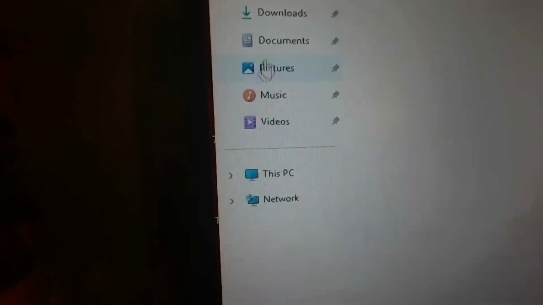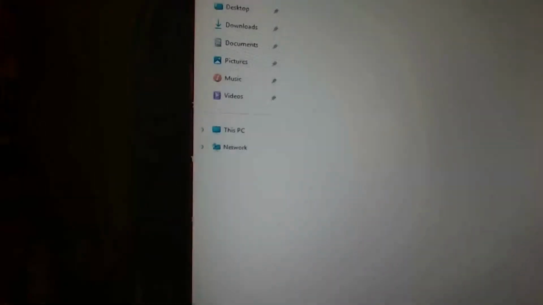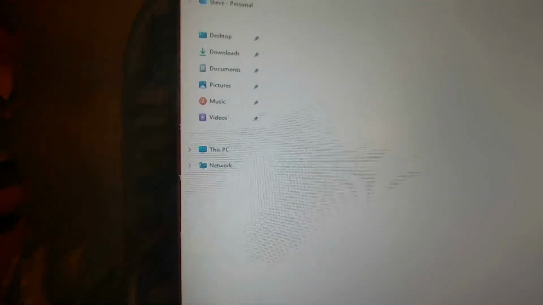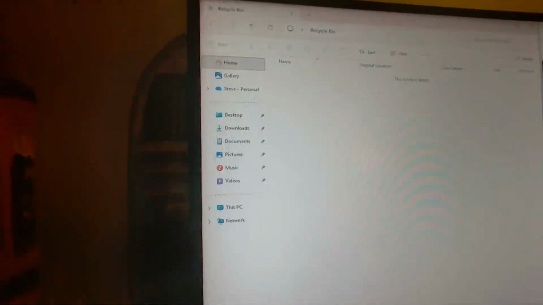Go up to your recycling bin. Scroll down to where it says This PC. God, I hate this computer half the time. This is why I'm wanting to switch brands, guys.